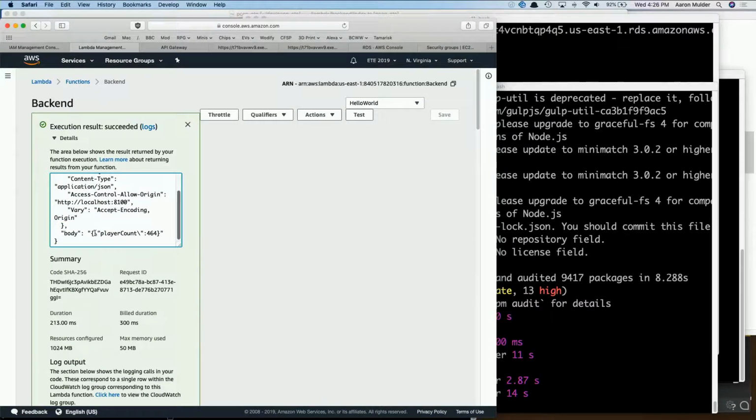Here it is. So it ran my SQL count statement correctly, and it's showing that there are 464 players in the database from this convention. So we now have a Lambda that's talking to a database, so that's good progress.